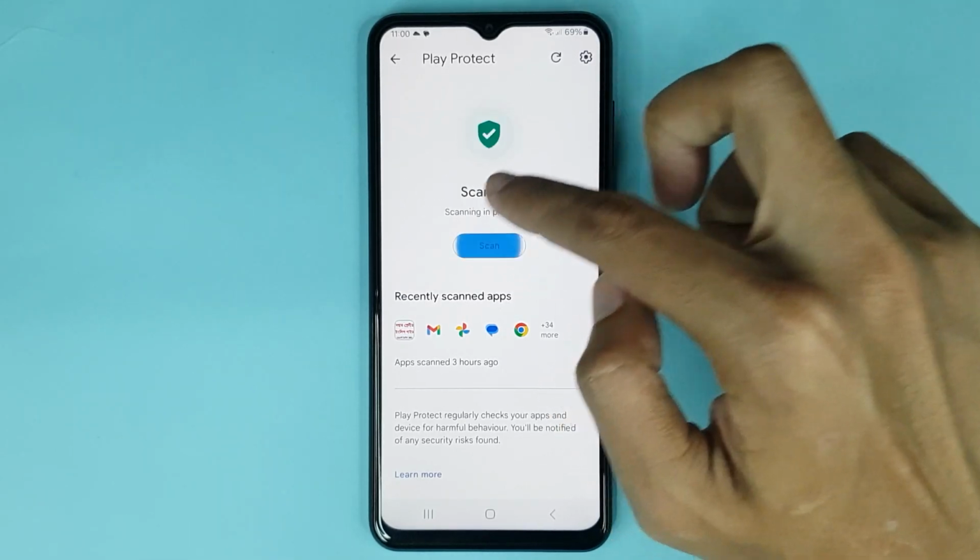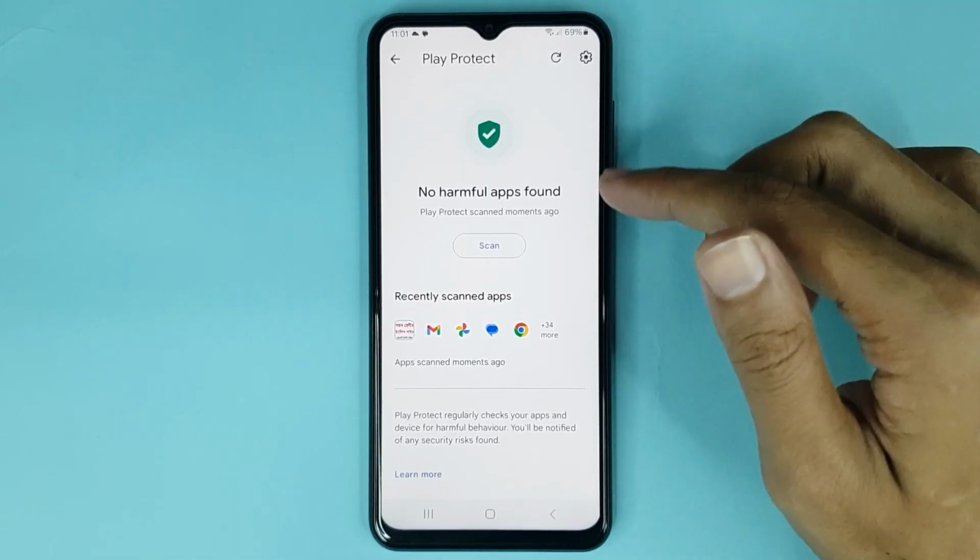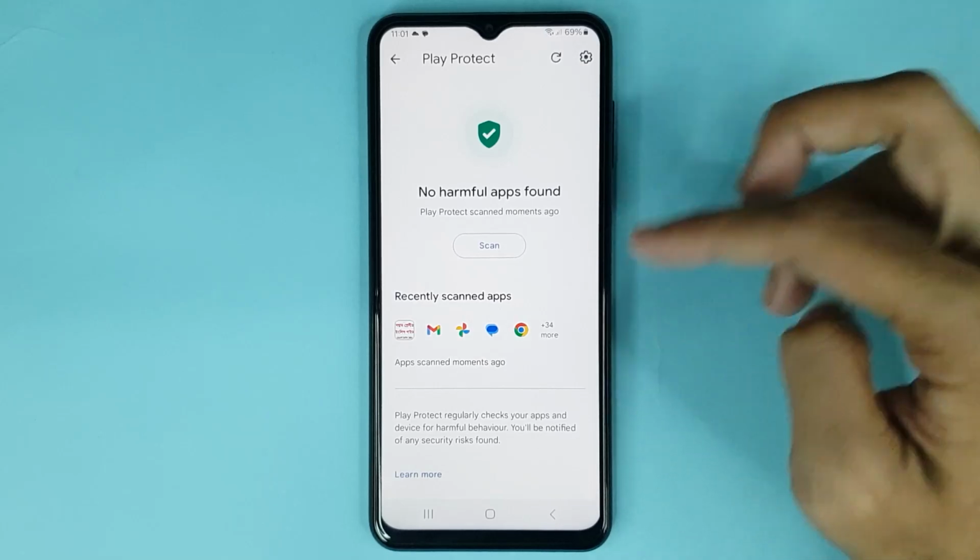Just tap on scan and you can see that it will start scanning. So just give it a moment. And the scan is complete. You can see there are no harmful apps in my phone.